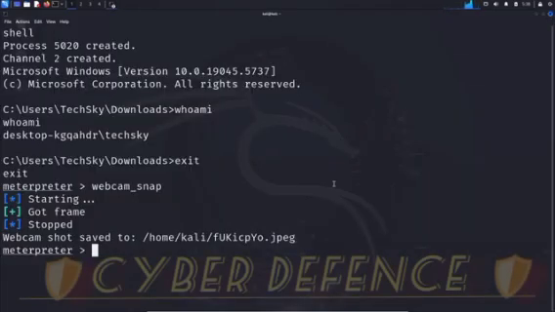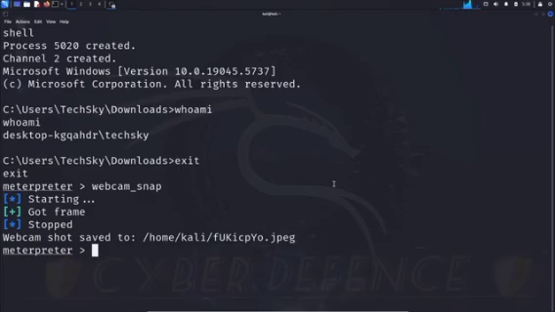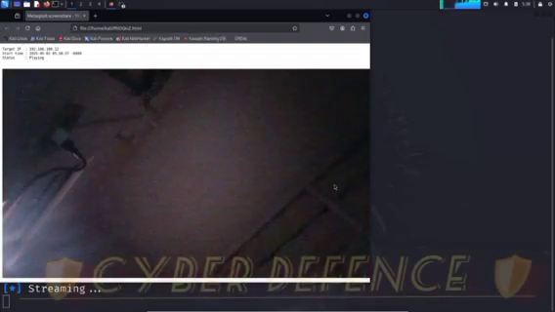For continuous surveillance, we can even stream the webcam. Type webcam_stream and press enter. This opens a browser window showing a live feed from the target's webcam. To stop the streaming, close the browser window and press Ctrl+C in your terminal.